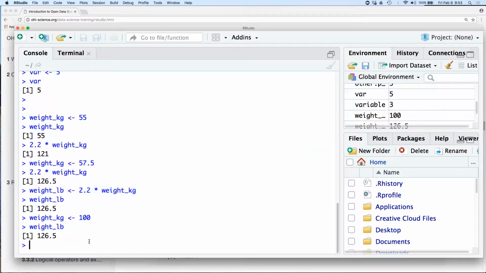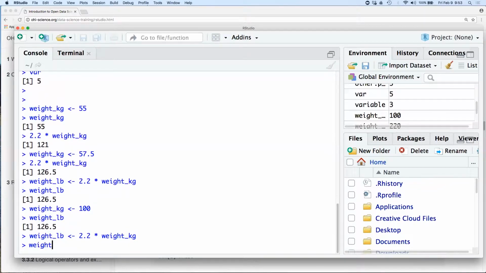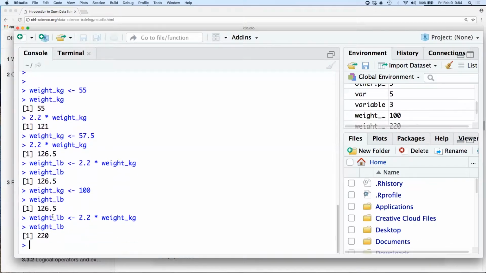So in our case, what we need to do is, if we wanted weight LB to reflect this new weight in kilograms that is 100, we would have to rerun this assignment where we assign weight LB to again be 2.2 times weight underscore kg, which has been updated. If we rerun that, then we will get it to be 220.